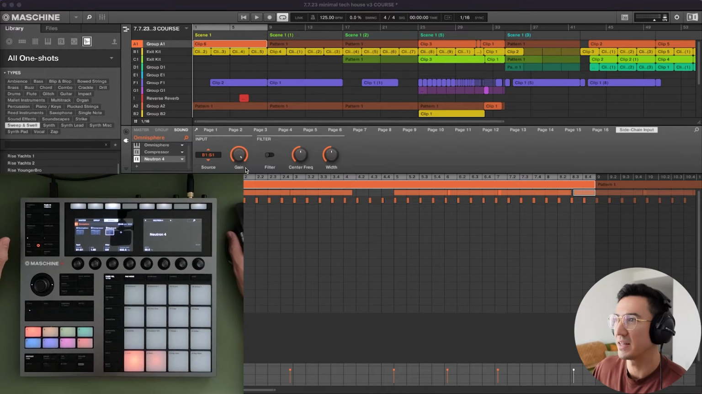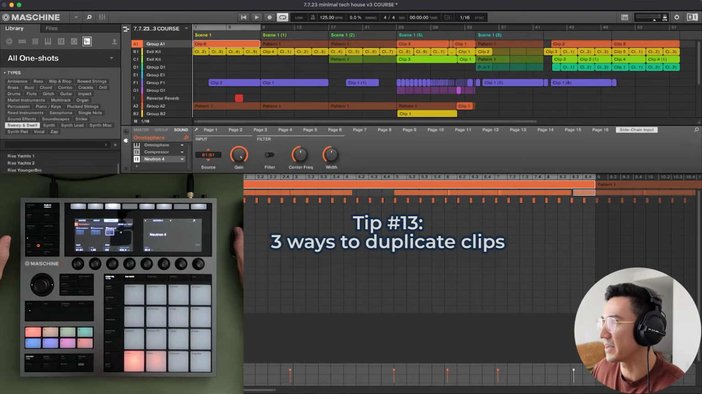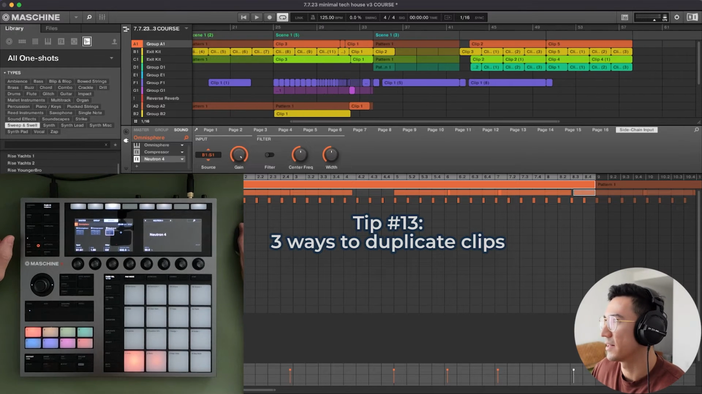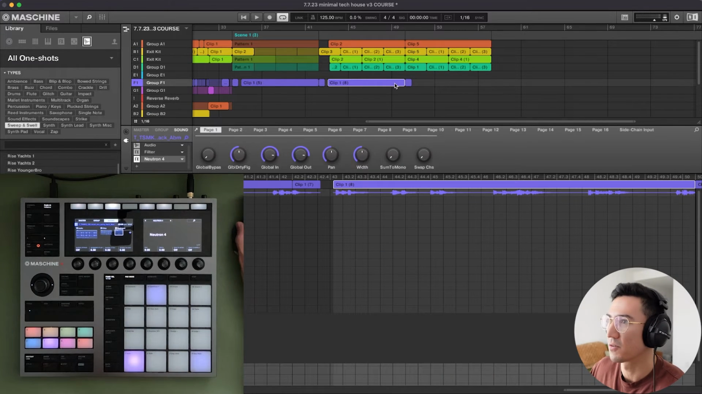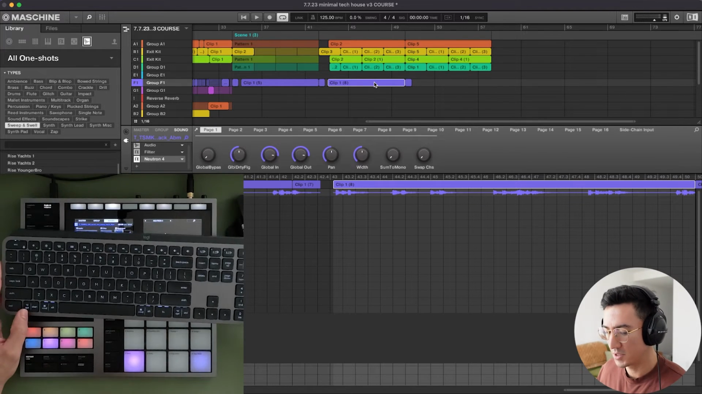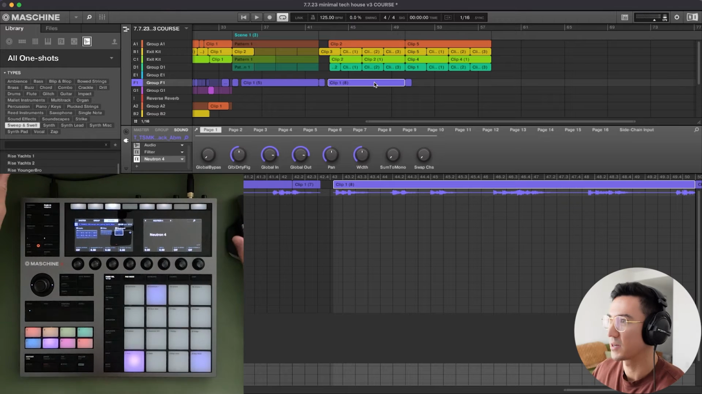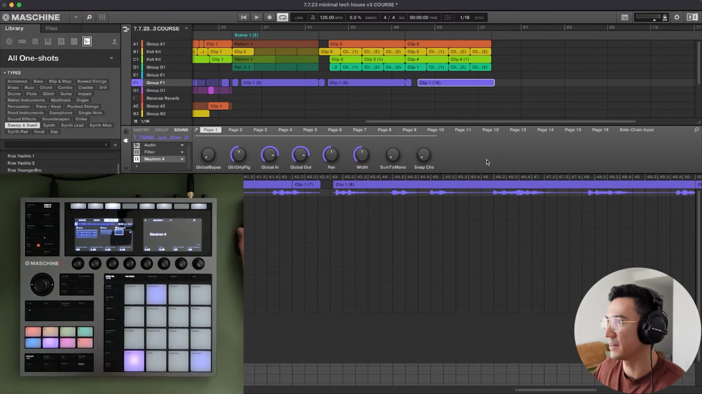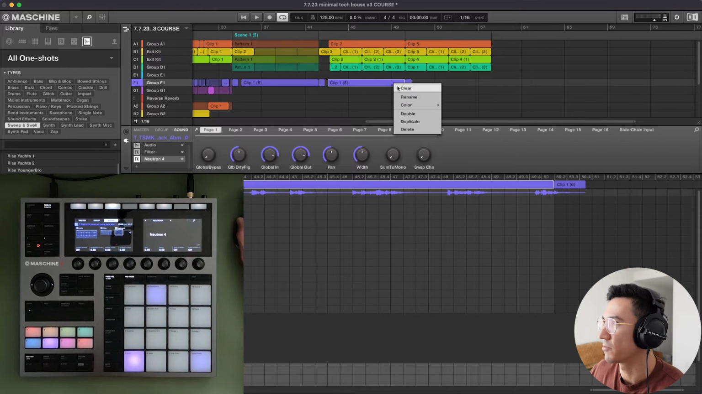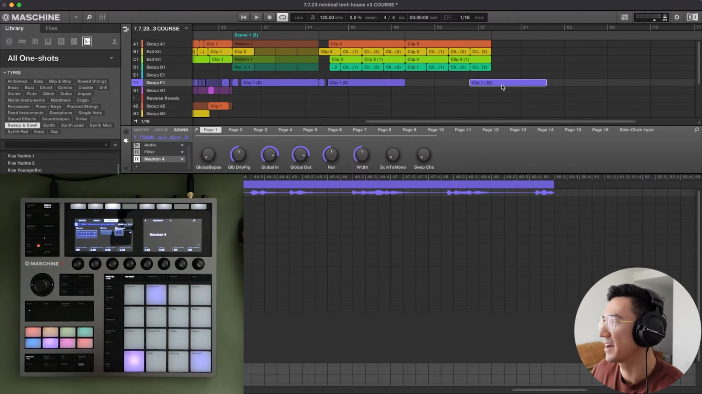Let's talk about manipulating these clips, in particular duplicating, because you'll be duplicating clips a lot. Like with this vocal here, for example, I use this simple 8-bar vocal throughout this whole thing. So I'm frequently duplicating it. So the 3 ways to do that: one, you could hold Option or Start on your keyboard. So I'm going to hold Option on my keyboard, drag my mouse, and now this clip is duplicated. That's an easy way. Also, you could right click, duplicate, and now you have that to use.